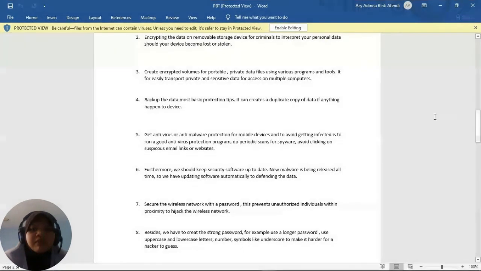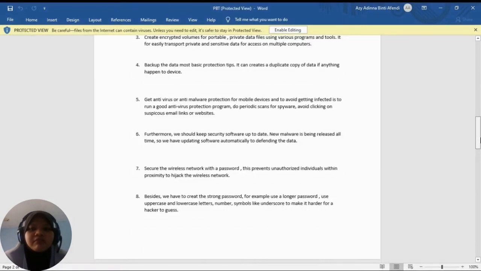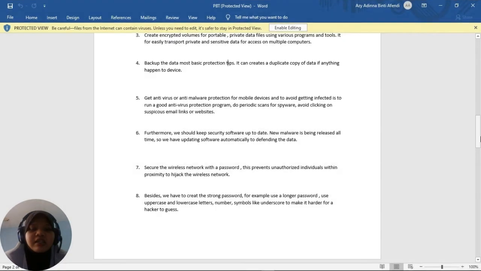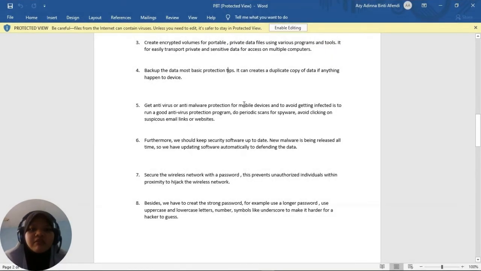Okay, the number four, you can also backup the data. Always backup the data because backup the data is the basic protection tips. So it can increase duplicate of copy of data if anything happen to device. So the data will not easily disappear. So you have a backup if you suddenly delete it or anything. Okay, number 5, get antivirus or anti-malware.